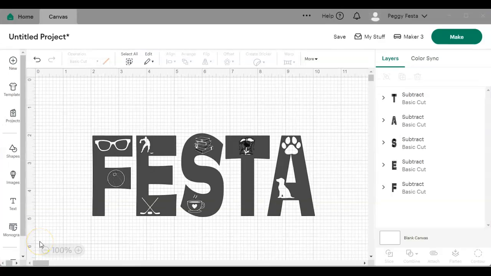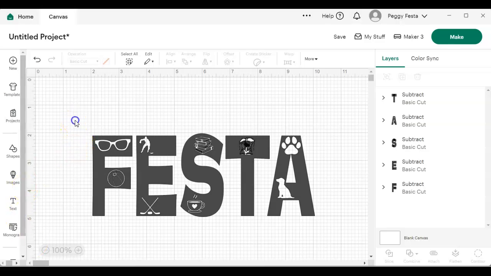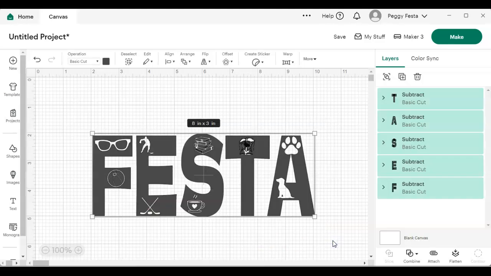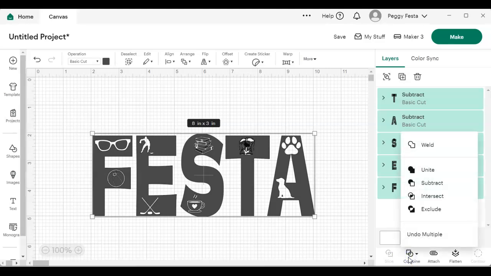So once you repeat the subtraction process with every one of your letters, and you have everything looking exactly the way you want it to look on your laptop, then you need to highlight all of your letters so that all of them are highlighted together. Make sure it's still the right size to be under that 12 inches for cutting. And then you're going to go back over to the far right side, combine, and you're going to go to unite.